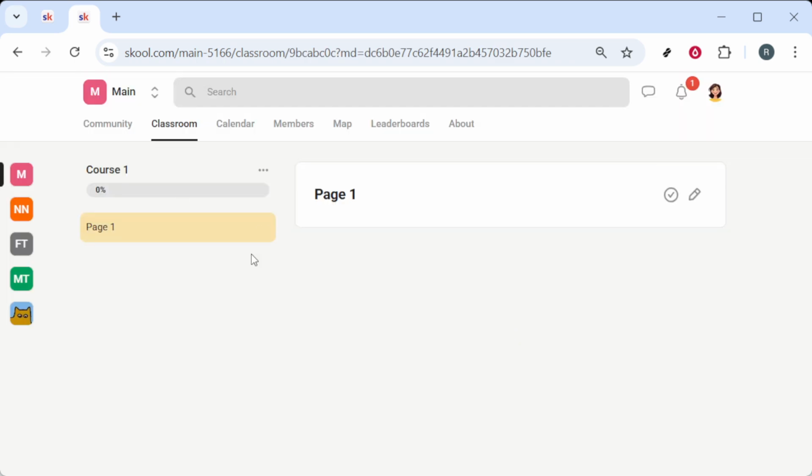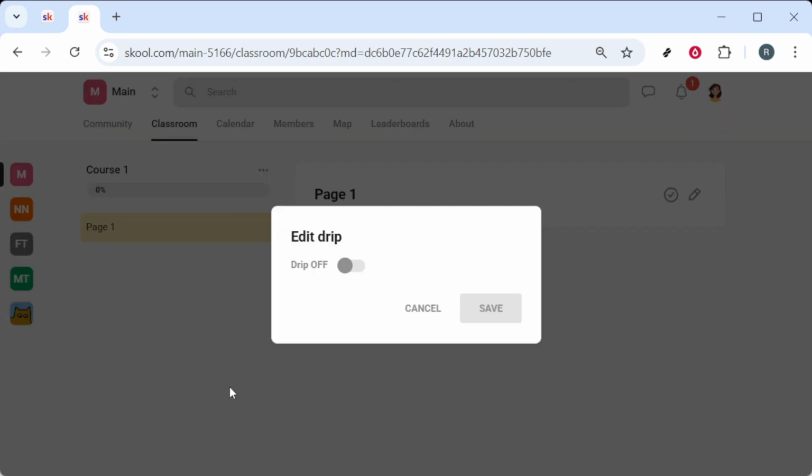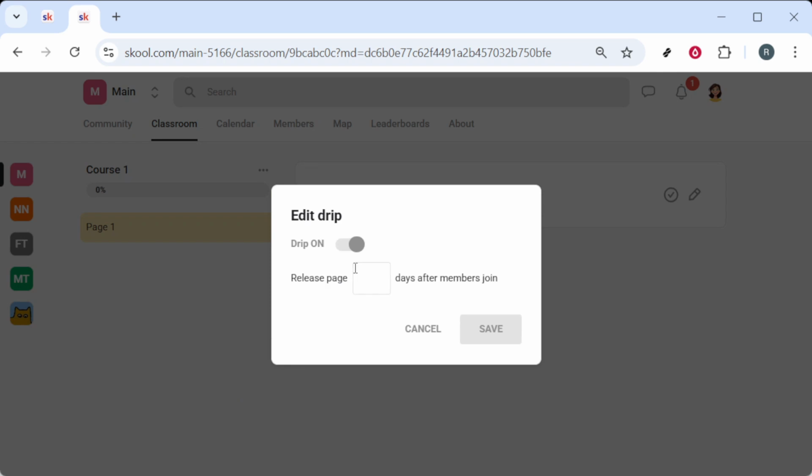Next, direct your attention to the upper right corner of the screen. Here you'll find three vertical dots which usually signify additional options. Click on these dots. In the drop-down menu that appears, look for an option that reads Drip Status Off. Click on this option. This action will allow you to turn on the drip feature for your course. After selecting that, you'll notice there's an option to turn on the drip. Make sure to turn it on if you want to start scheduling your content over a spread out time frame.